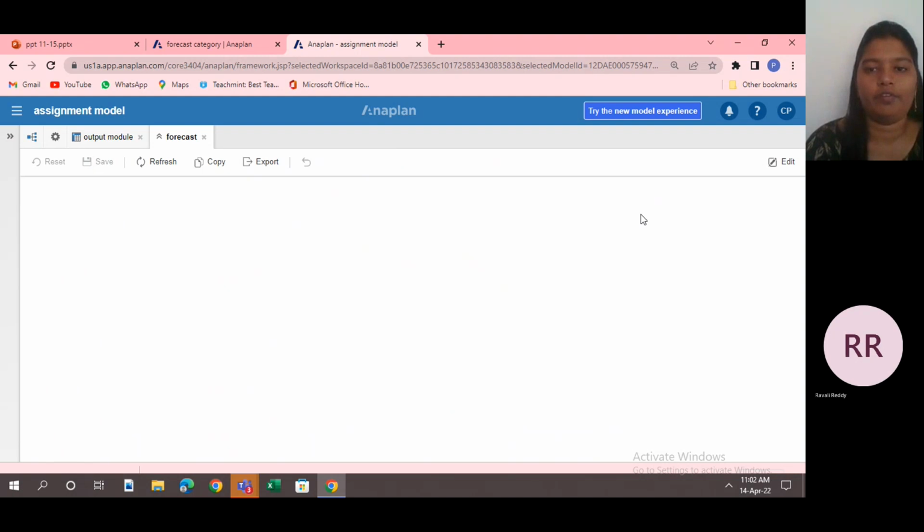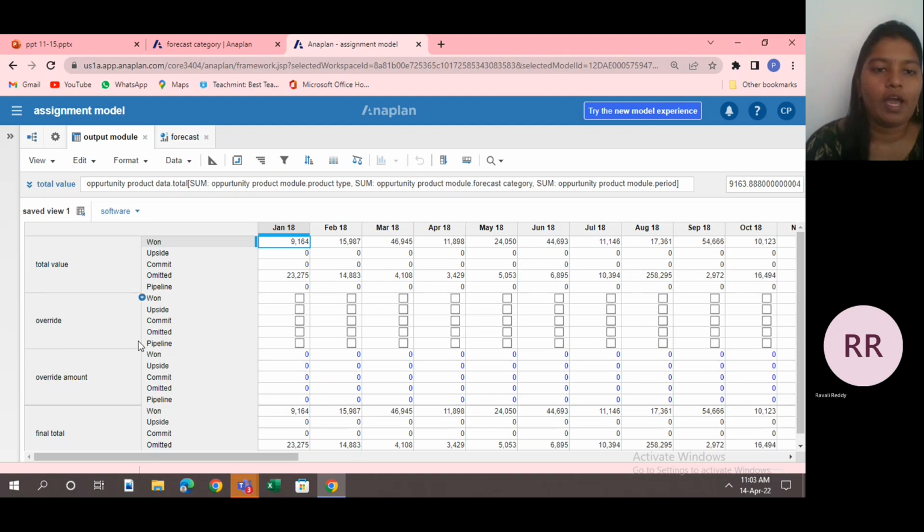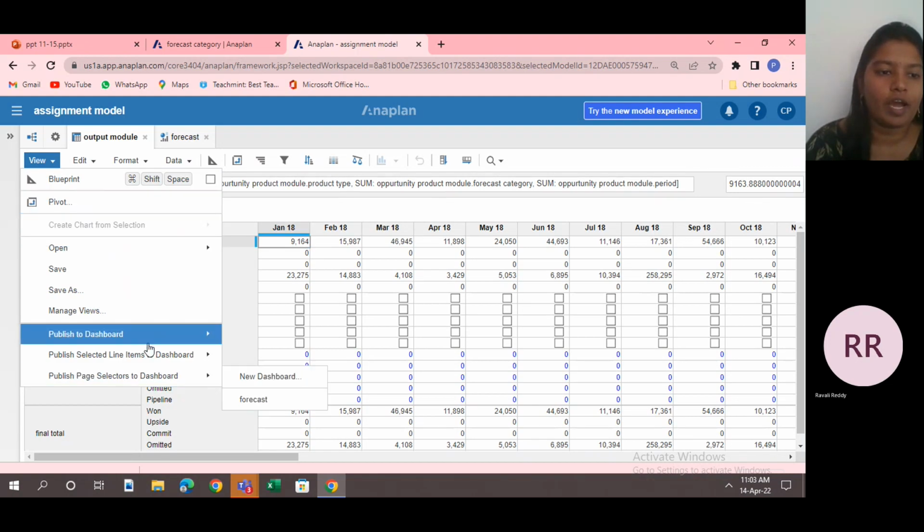And this is the way we can take the data into this dashboard. First we should go into the modules. So I'm selecting the output module, and this is the view which I want to take into the dashboard. For that, first of all we should click on this view option. Here we have the option of publish to dashboard, and I'm clicking on this. Right now I have created the forecast dashboard, so I want this view in the forecast dashboard. So I'm clicking on this forecast dashboard.